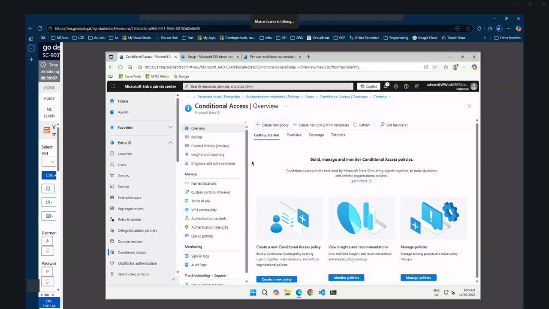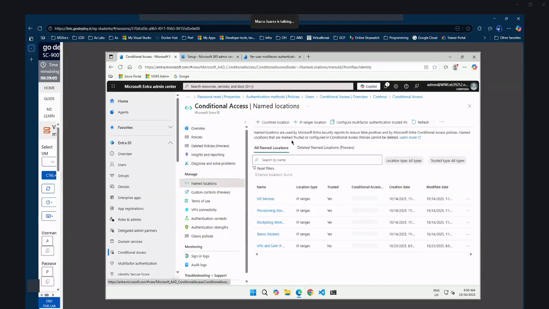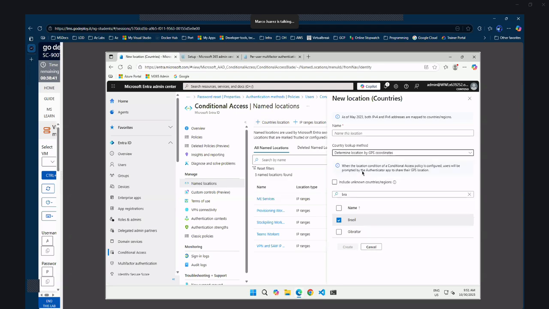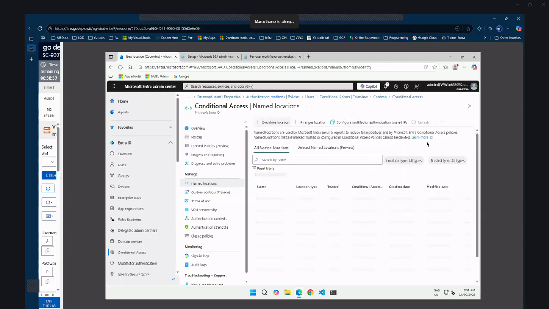So before I create a conditional access policy, maybe I need to indicate countries that I can mark as safe. Let's suppose that I'm in Brazil. So I can add Brazil as a named location, for example, by an IP, IPv4 or IPv6, or I can determine that by GPS coordinates. I can go ahead and do that.